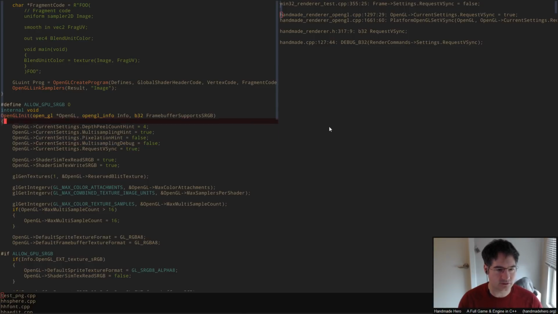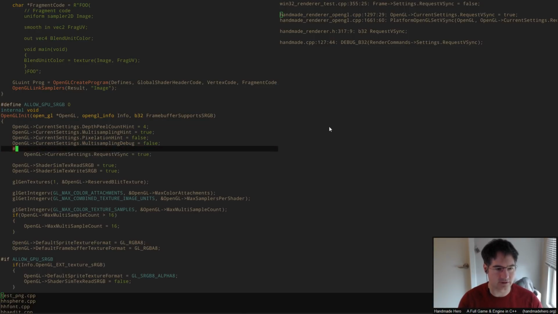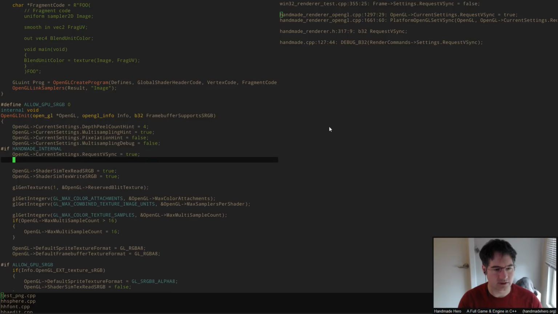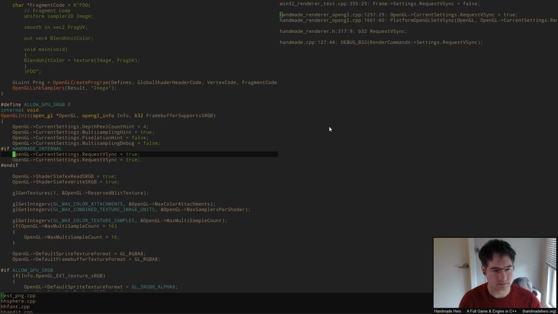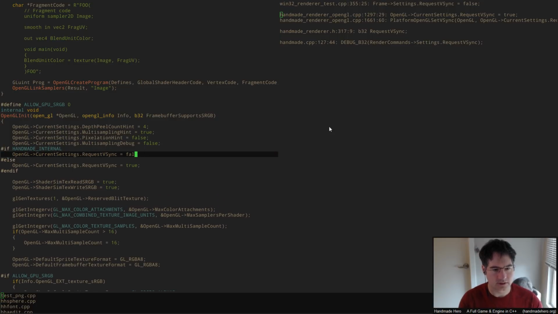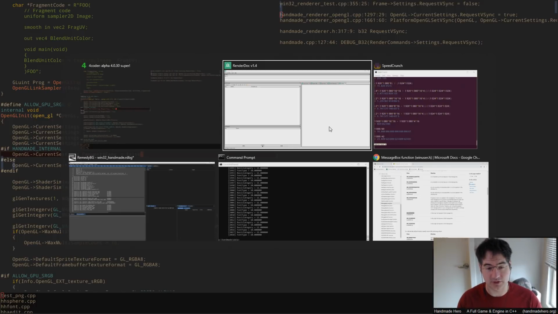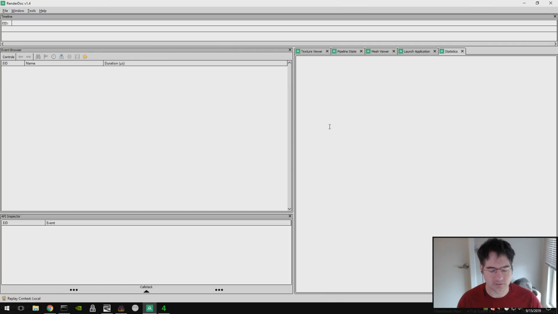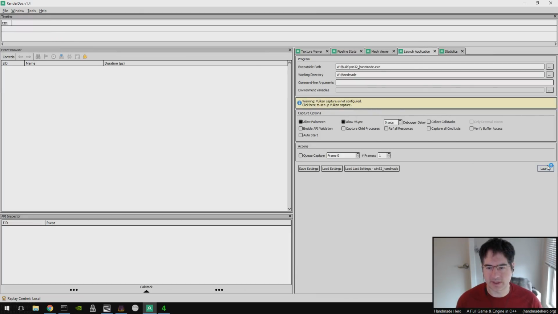So what I might do is say, look, if handmade internal, so it's us, we don't want to set it. By default, we'll ask for vsync, nice locked 60 frames. But when we're doing our own internal testing, we turn it off so that we can see what our frame rate actually would be, so that we can make sure that we're optimizing for that, right? So let's go ahead and launch.